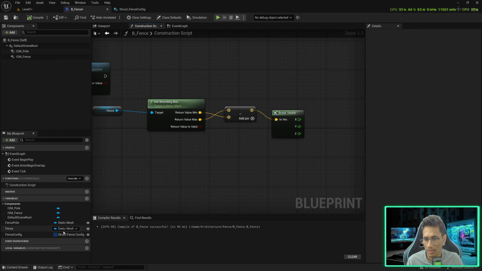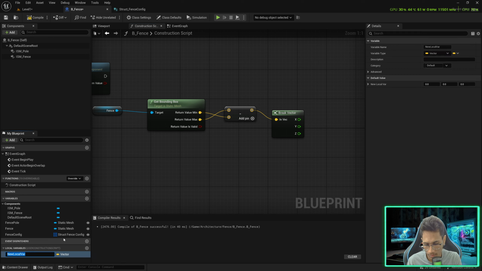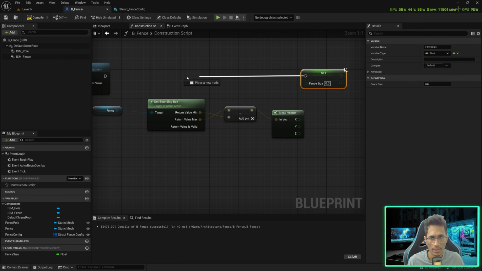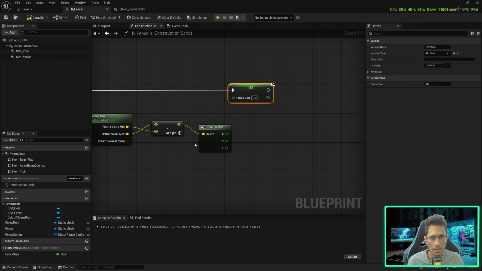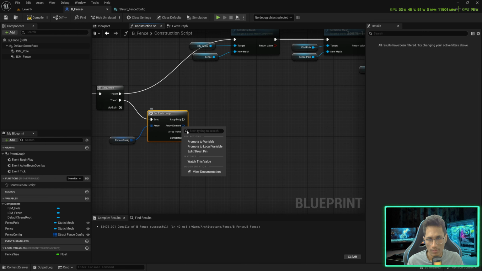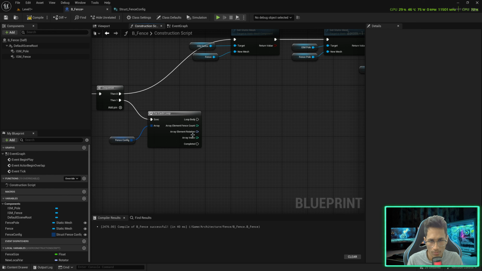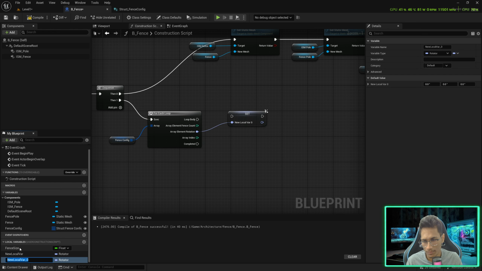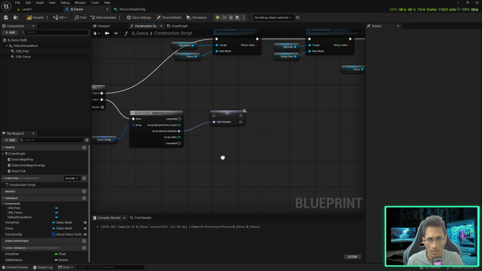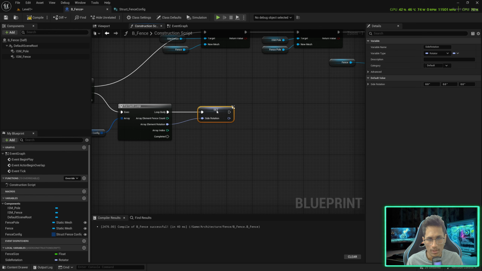Once you get this, you will break it and then we will store this. So first let's hit compile and create a variable. Call this fence size. Change this to float and set this here. Now this time we are going to apply a different tactic for the scale. Then we will split this and we have the rotation of each side. So we will promote this to local variable, call it rotation, or I must say side rotation. Okay, and connect it.